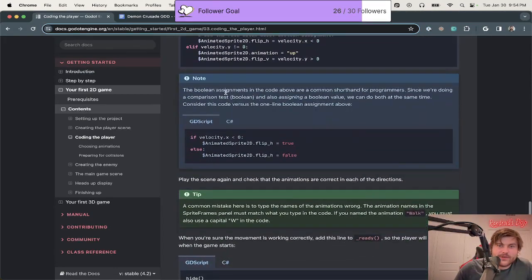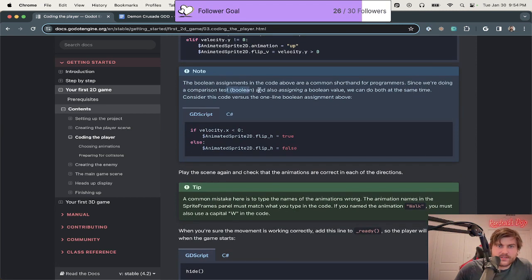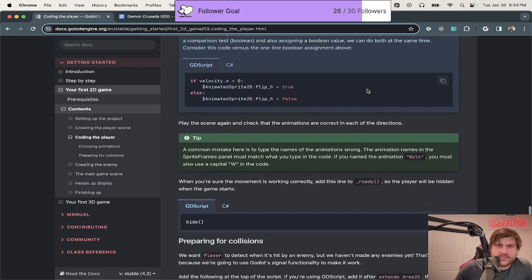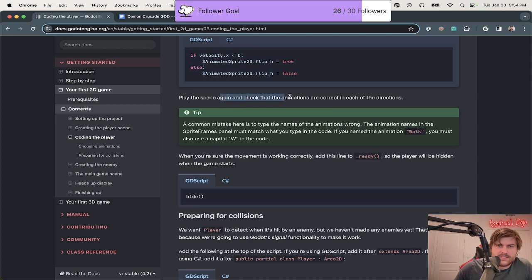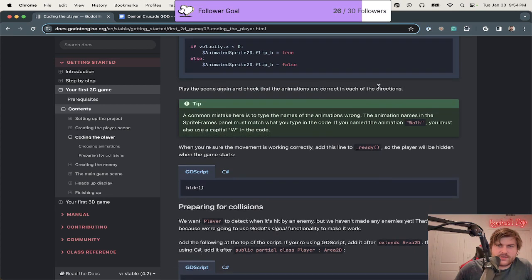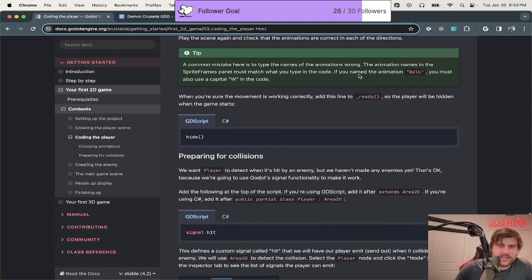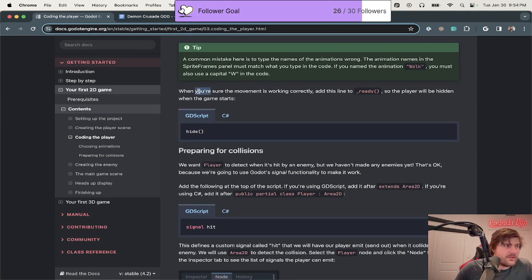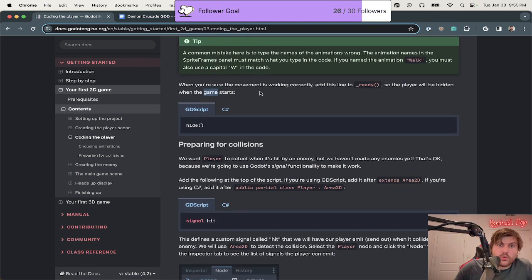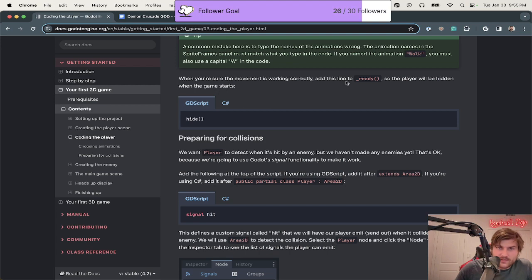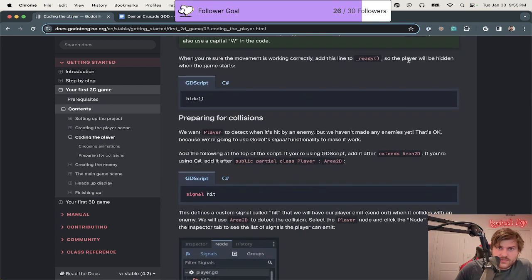All right, here we go. The Boolean assignments in the code above are common shorthand for programmers, since we're doing a comparison test Boolean. If you guys got any questions about this code, let me know. It's very, very basic stuff. Play the scene again and check that the animations are correct in each of the directions. A common mistake here is to type the names of the animations wrong. We already handled that. It's good. When you're sure the movement is working correctly, add this line to ready, so the player will be hidden when the game starts.